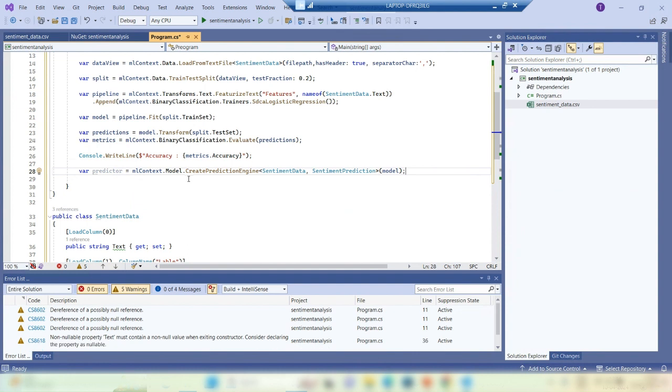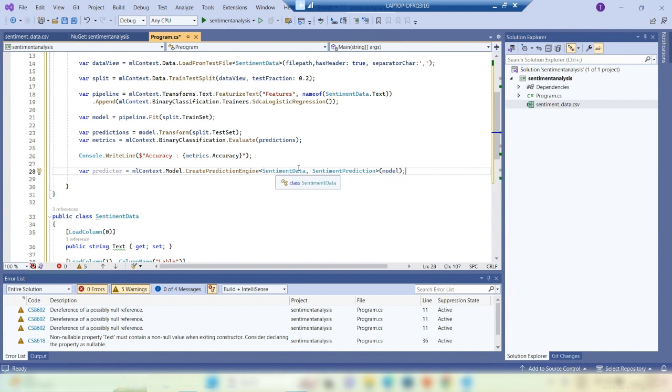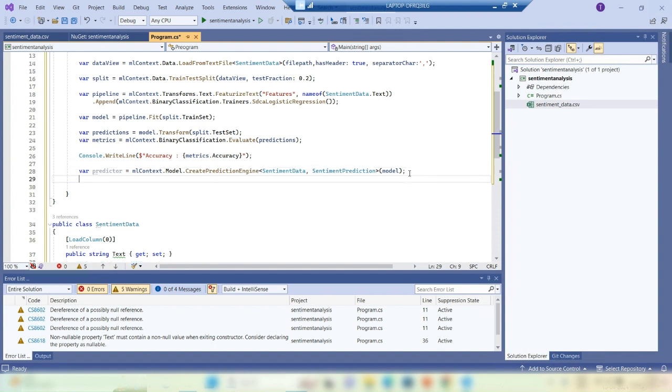So how we are predicting: using CreatePredictionEngine, we are putting the input as sentiment data and the output as sentiment prediction, using this model. The input will be the sentiment data class and the output will be the sentiment prediction class. This is the format we are giving to the predictor. Now the prediction is with us.